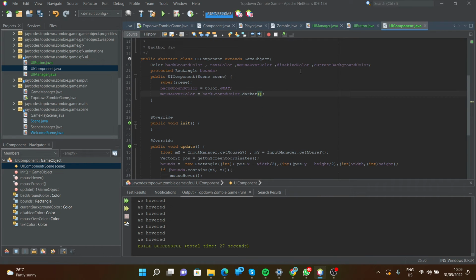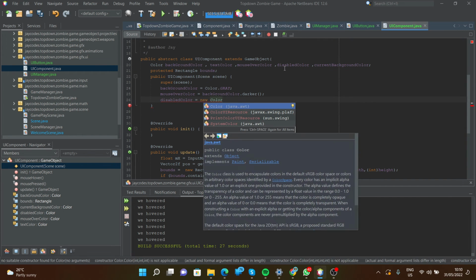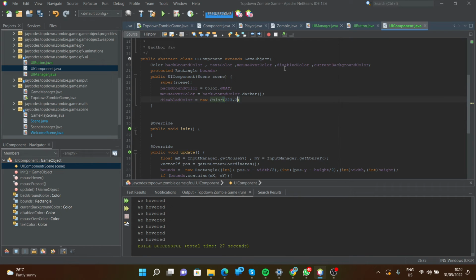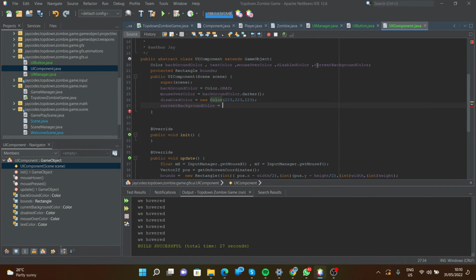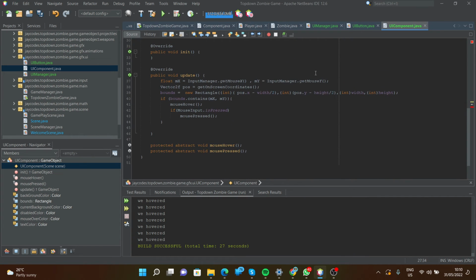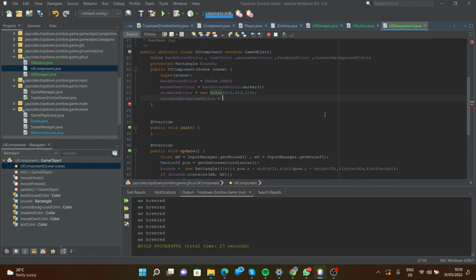And then disabled color is equal to new color, something like 223, 223, 223. This is just a random number. It could work out, it could not. And I can set current background color equal to background color.